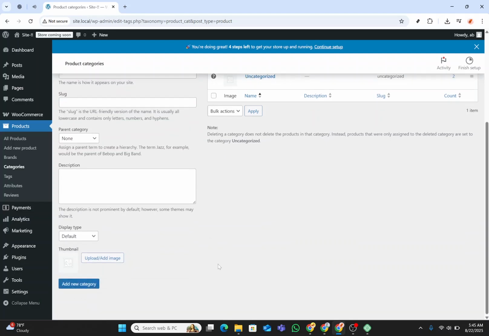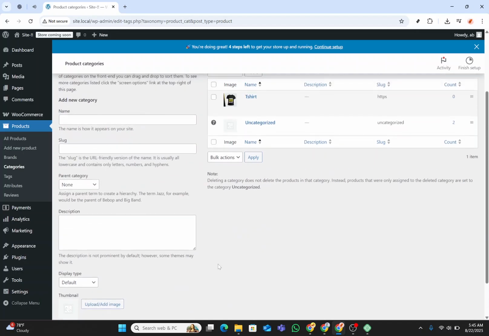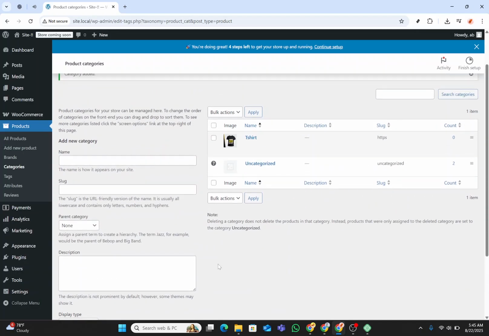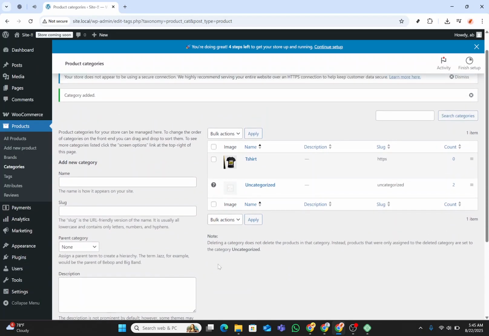Remember that organizing your products into categories not only helps with navigation, but also improves the overall user experience on your site.